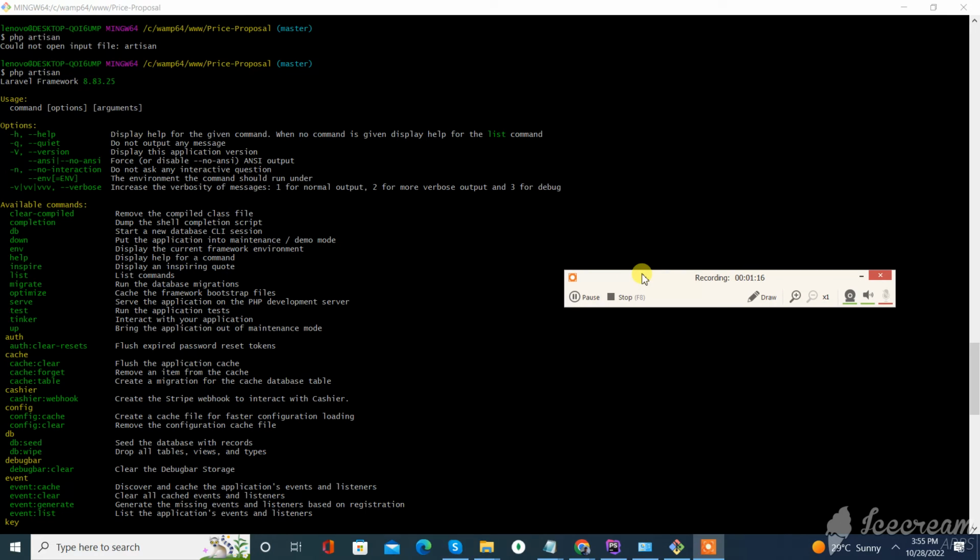And make sure if you are getting this issue, first check whether you have the artisan file in your Laravel project or not.